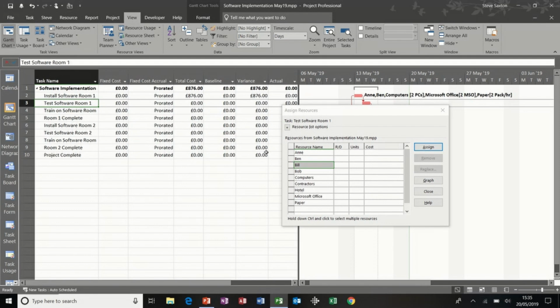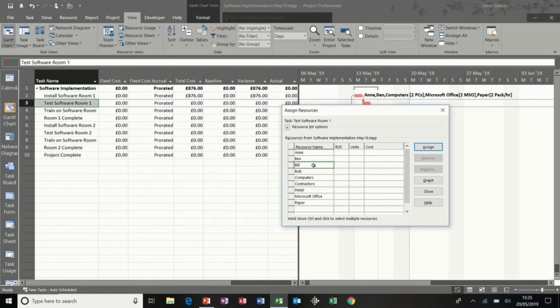Test software room 1, I'm going to allocate Bill. He gets 1 computer, gets 1 license, and he uses a pack of paper per hour, so 1 per hour on there, and that's cost me 688.